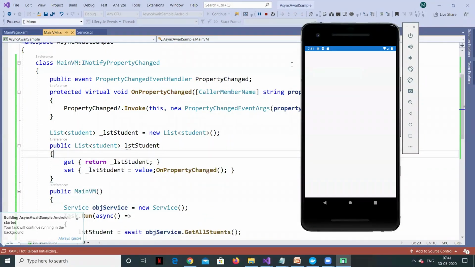Now you can see that you got the heading but you have not got the data, but you got the data after some time when the data was received from this service, right? But there is a problem.